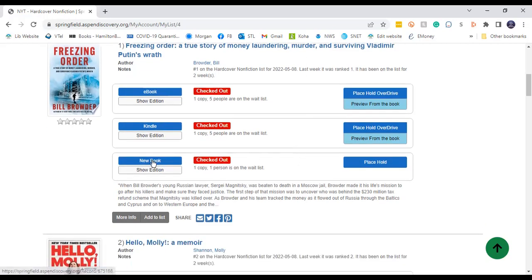And we see that it's a new book. I was a little confused when I looked at this because I know I just ordered that copy and I know it is delayed. So I'm going to click on Show Edition.